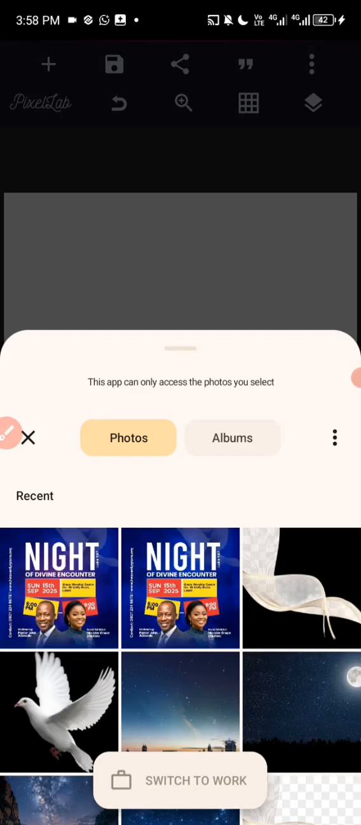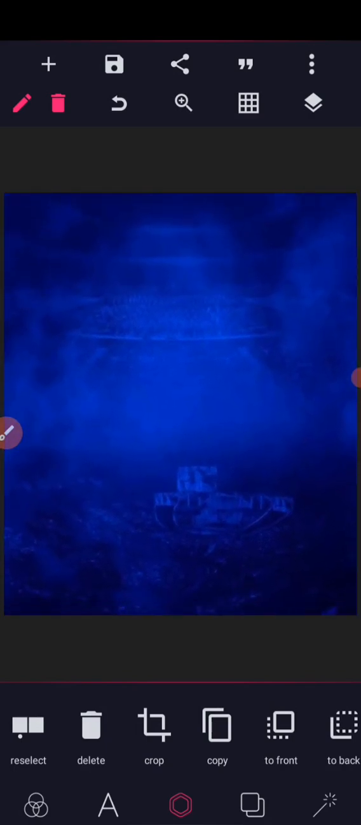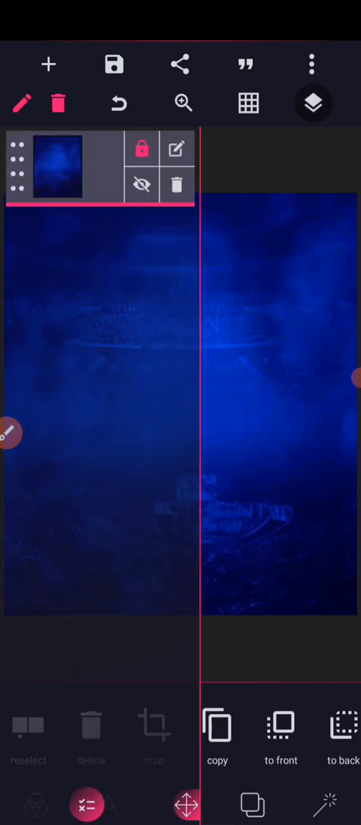So the first thing we are going to do now is to import the background we want to use. Like I said earlier, to import, click on this one, then we see import. Let's import the background we want to use. This is the background we want to use, so I put it, then I resize it, so you can see how I resize it now. So I can just lock it not to disturb.